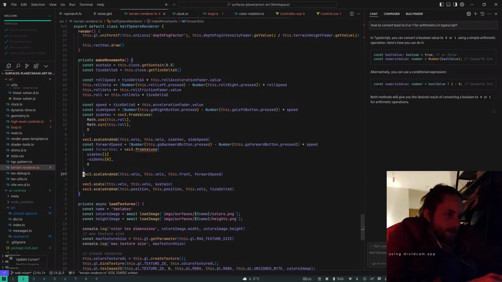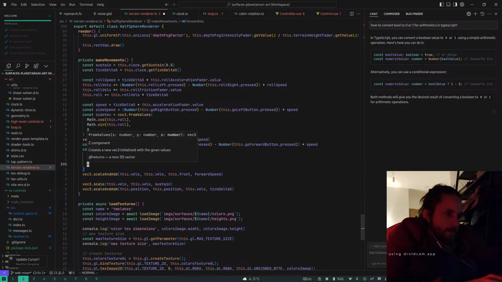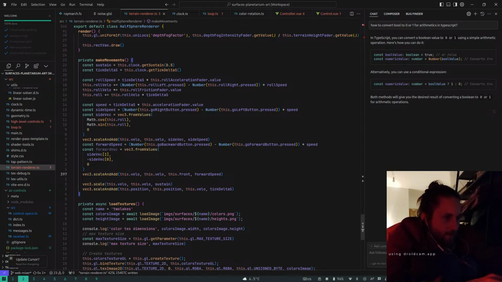I don't know why it's not making completion. What is it complaining about? Sideways and forward. So we add this stuff to the velocity. That's really clever.